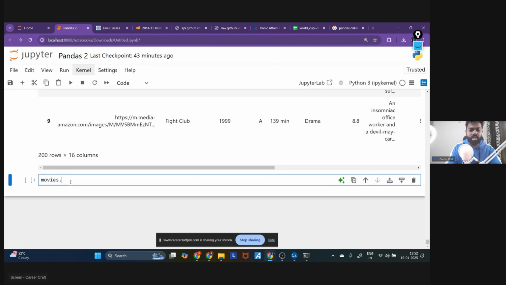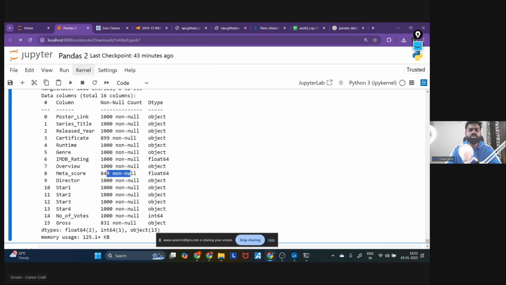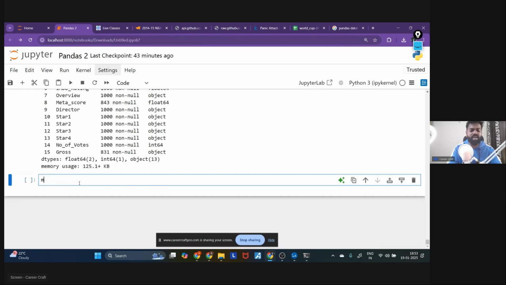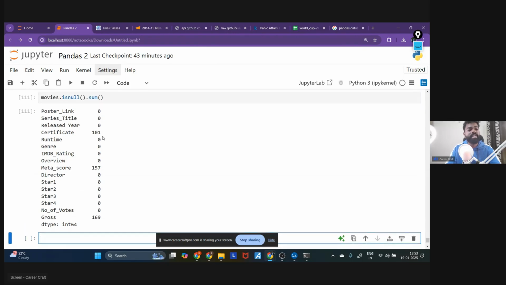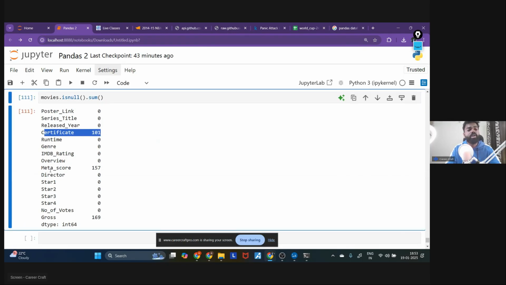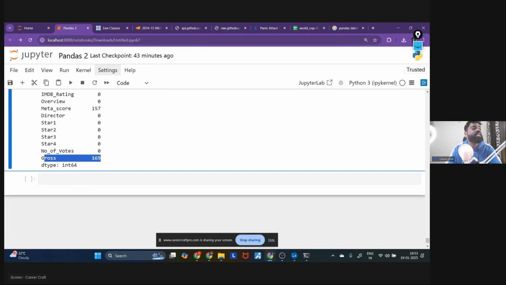Now let's say movies.info. In movies.info, you got some null values. You were able to see this. But how to find those null values? Can we find this? Yes, we can. So here you can just write movies dot isnull and then do dot sum. The moment you do this, you will get the total number of null values in each particular column. And how is it calculated? It will go row by row and check if there is a null value or not. So this is the understanding.